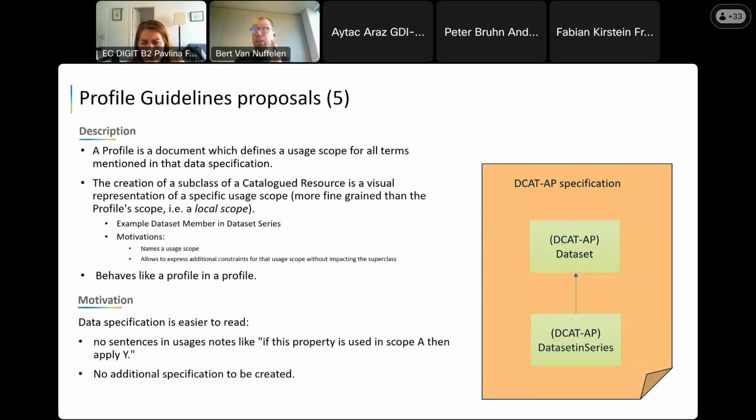And the last proposal is that we might face, as a profile builder, the need to express a local scope, so a small change in the use of some class, in particular datasets. We have been discussing a particular use case of this, namely the datasets that are in the scope of a dataset series. That is an example where you could say, okay, we have some additional rules and constraints that we want to enforce on that scope. How do we deal with that? What is the best approach?